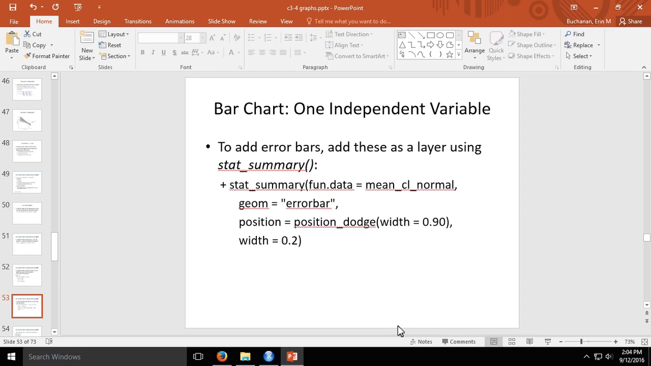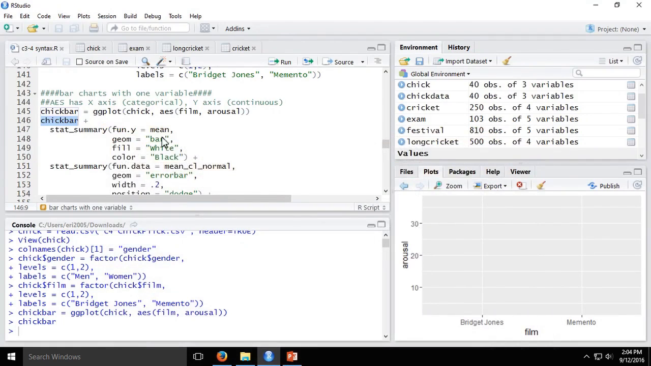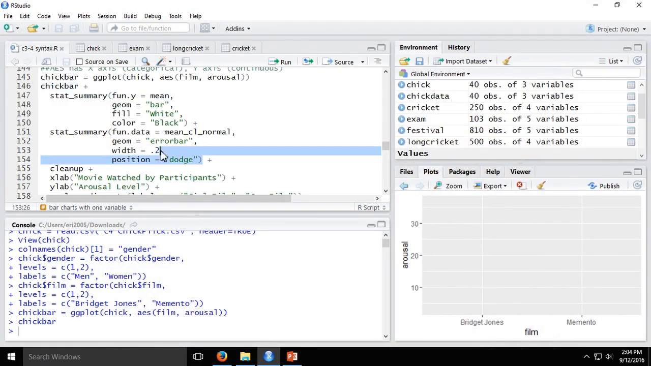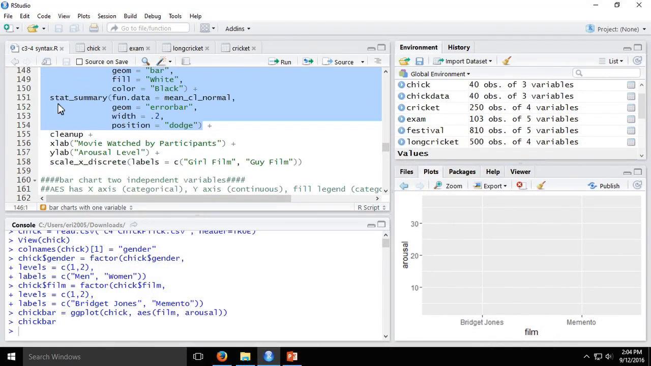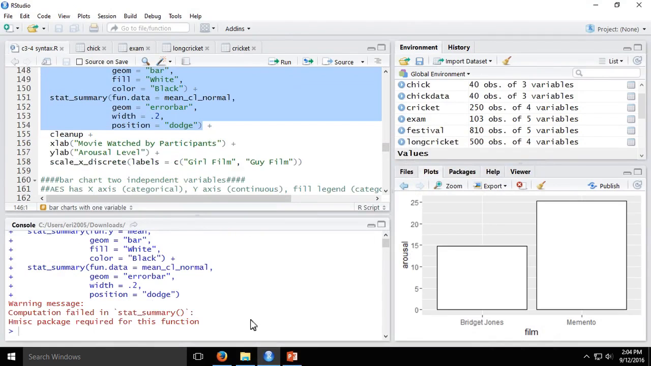All right, so let's try running that. So I'm going to run to here. You can run the whole shebang if you want. You jerk.